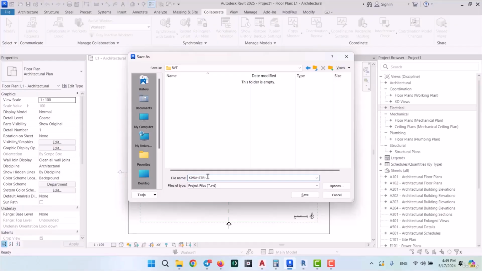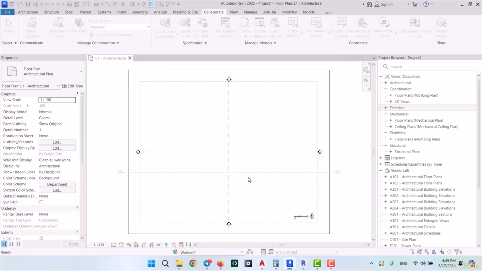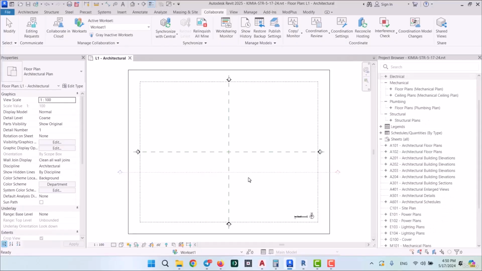Then I'm going to put today's date, like I'm going to put 5/17/24. So this right here is just a standard naming where you can see the name of the project, the discipline, as well as its date. Now I'm going to save this. So now our file is centralized.